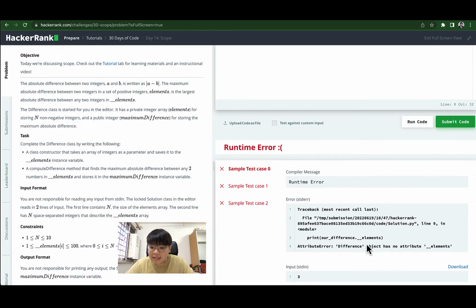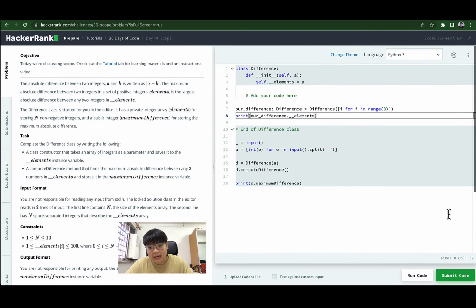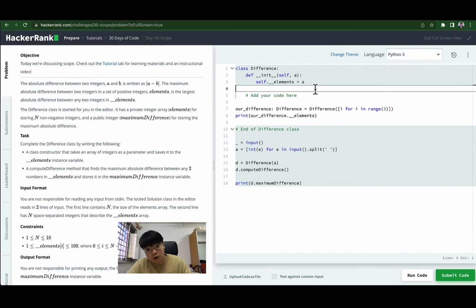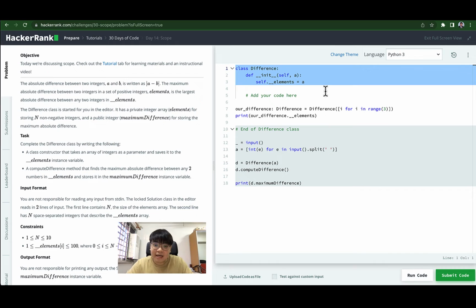So as you can see, it could not get the underscore elements property, and it complains that it has no attribute like that. But as we can see on line 3, that is defined, and that's because this double underscore elements property is private to only within this class definition. It cannot be accessed by objects publicly.